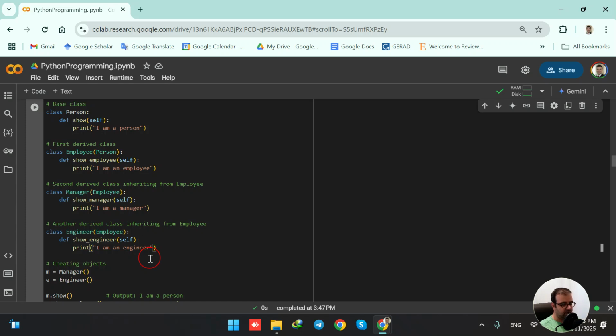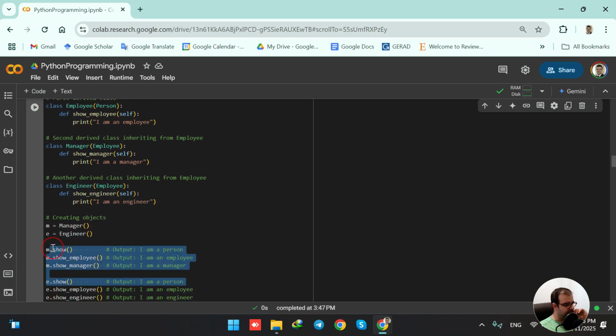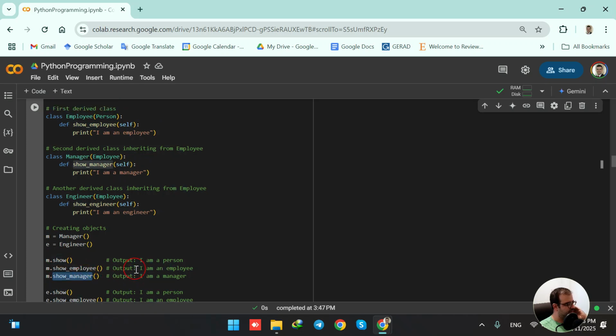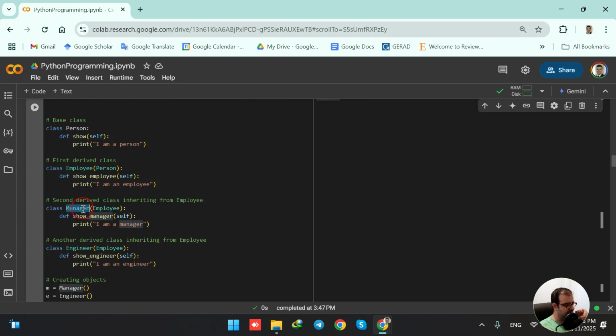Then we would like to start creating our objects. I am creating an object from the manager class, and then an object from the engineer class. Okay, so one object from the manager class and one object from the engineer class. Then I use this manager object M to access show employee, and show manager functions. So the manager object is trying to access the show function, show employee, and show manager functions.